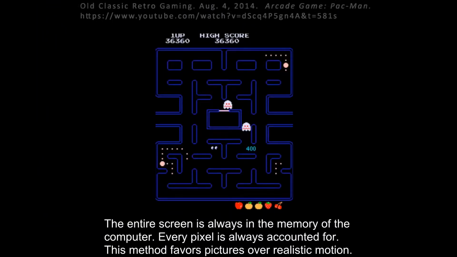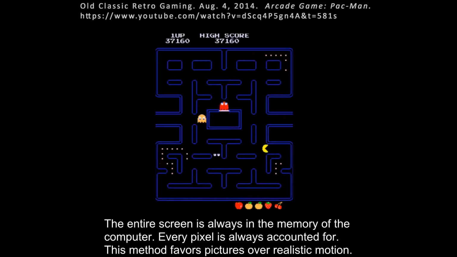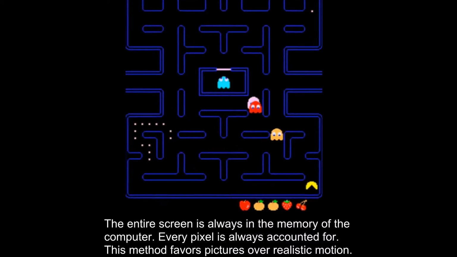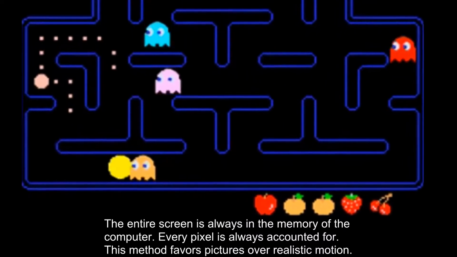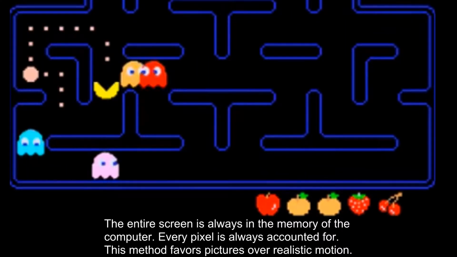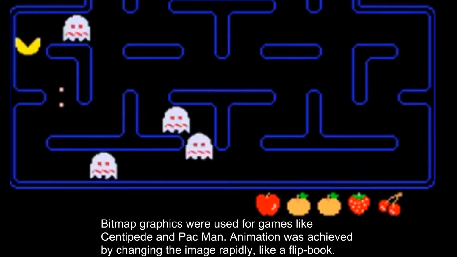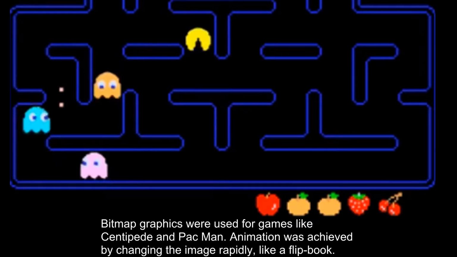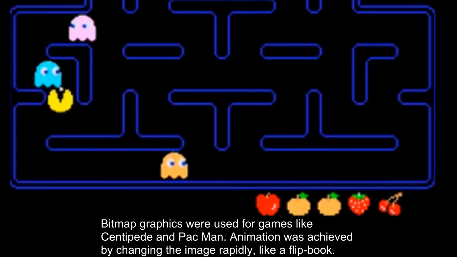The entire screen is always in the memory of the computer. Every pixel is always accounted for. This method favors pictures over realistic motion. Bitmap graphics were used for games like Centipede and Pac-Man. Animation was achieved by changing the image rapidly like a flipbook.